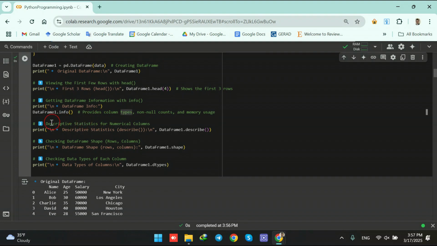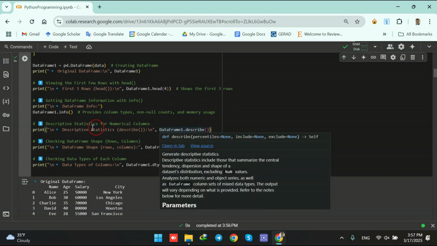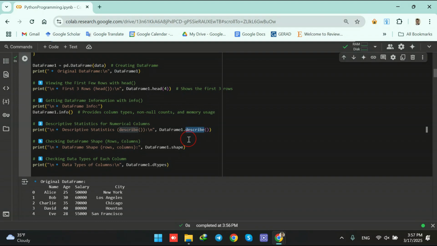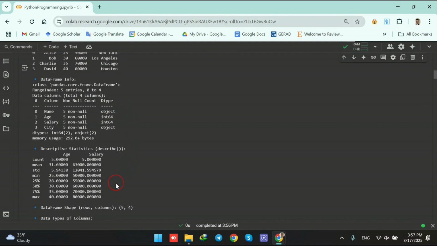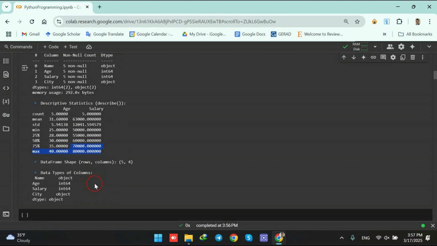Then we can have the descriptive statistics for numerical columns. What does it mean? So let me print it and you will see. So we call the describe function for the data frame 1. And here we see some stuff is being printed here in the output. Okay. So this is the descriptive statistics about my data frame.